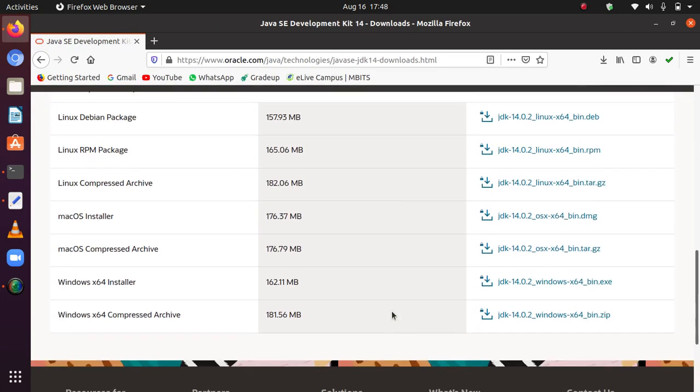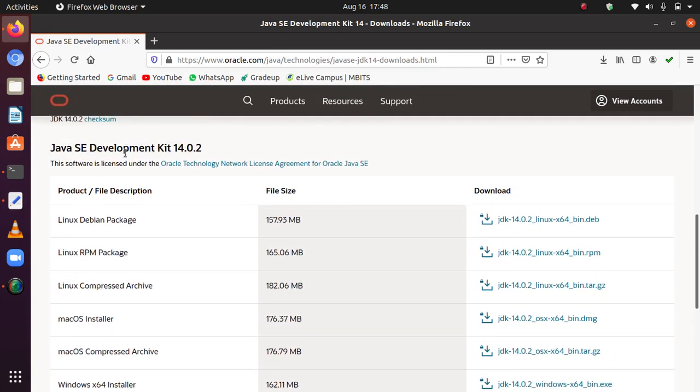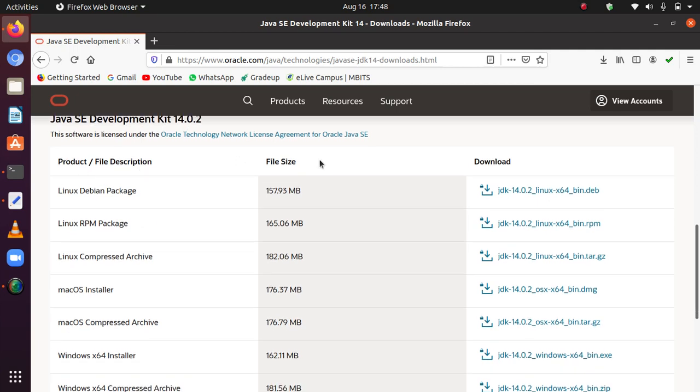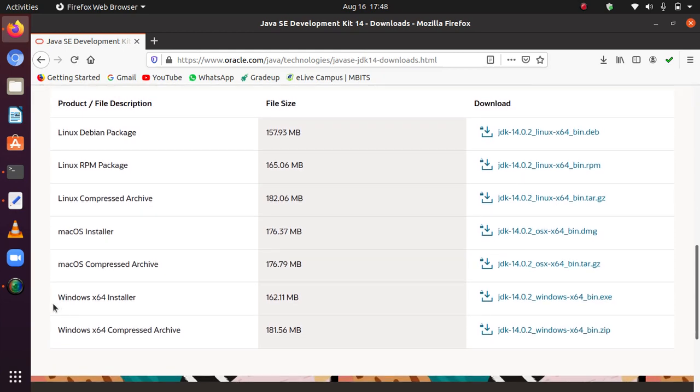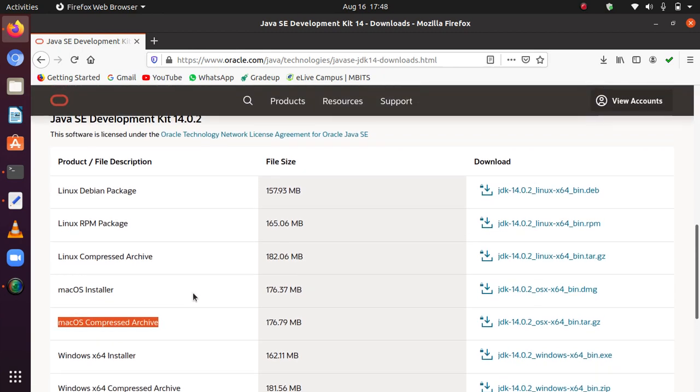Then you can see a lot of data here: Java SE Development Kit 14.0.2, with product or file description, file size and download. For products, there is a Linux Debian package, Linux RPM package, Linux compressed archive, a lot of products we can see here. The Windows installer is there, then the macOS installer, and other types of operating systems are also there.